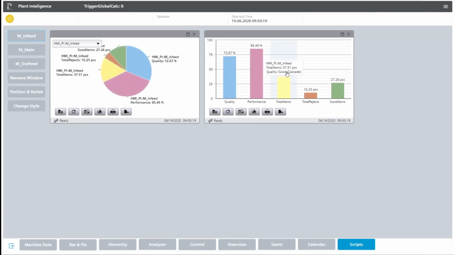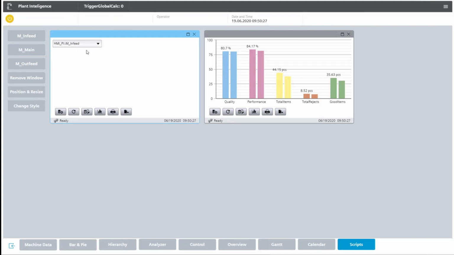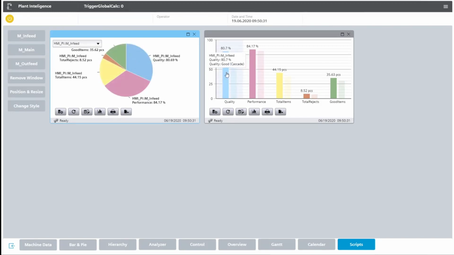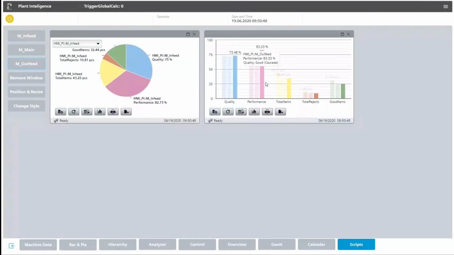So we've now got our bar, etc. I can also then say add main, for example. So now I've got in here, I can switch between the in-feed and the main. And now here I have the ability to toggle or highlight the different elements. So as I move along, it highlights the sets of bars that are associated with the item. So I can add the outfeed. So I've now got 3 items on here and 3 items on here.